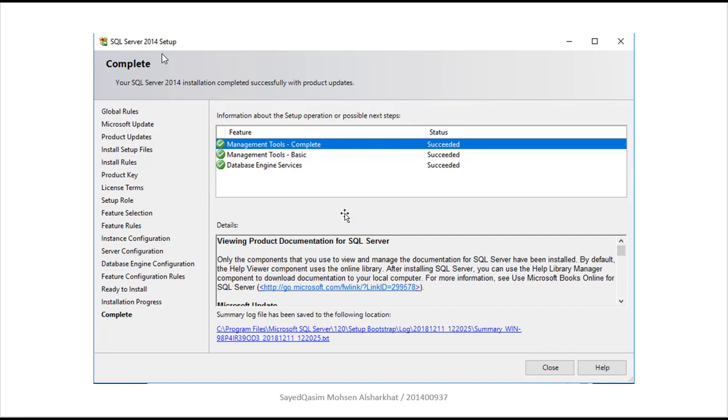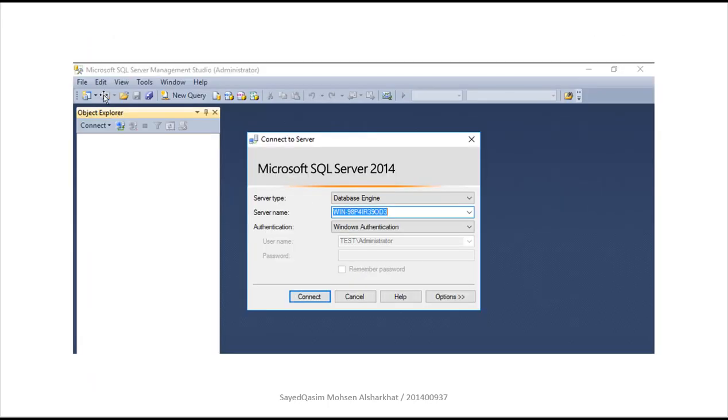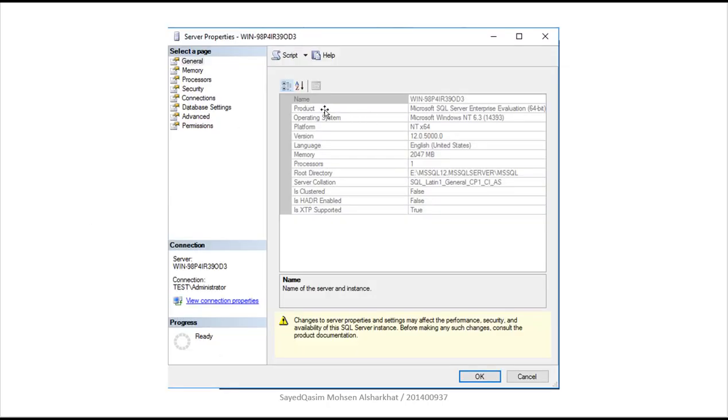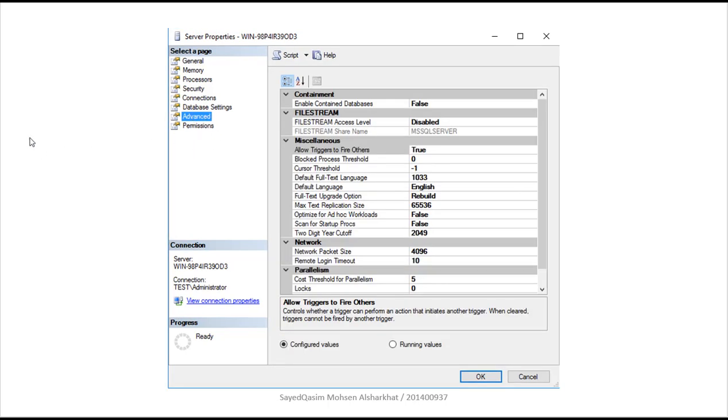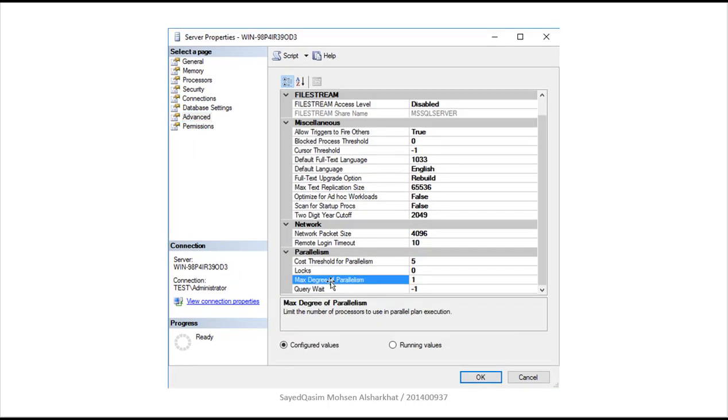Then we have to close this page and go to the Microsoft SQL Server Management Studio to check if our database has been created or not. You can see the server name here I have created. We click Connect and this page appears. Here we have some new configuration we have to edit. We go to Advanced and scroll down to see the max degree of parallelism. It was 0 before and you have to change it to 1.